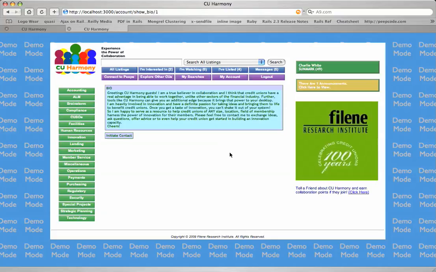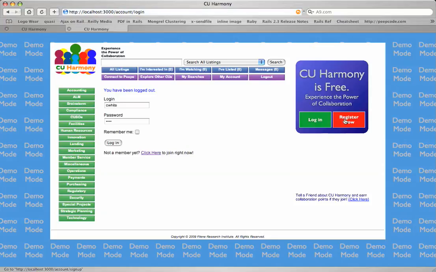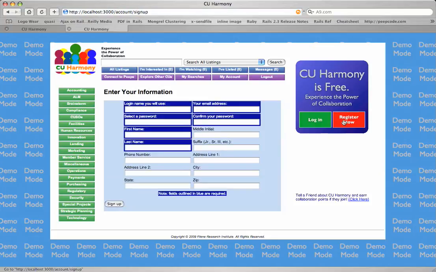Very powerful system. It's at harmony.nextworks.org. I encourage you to come out there, give it a try. You can use demo as a user ID and test as a password, or you can go ahead and self-register on the system. It's really simple. You just click on the register now button. It'll send you an email. You activate the link and you're in the system.